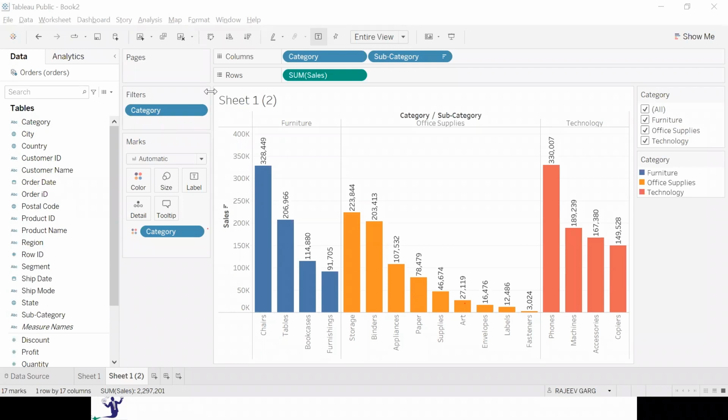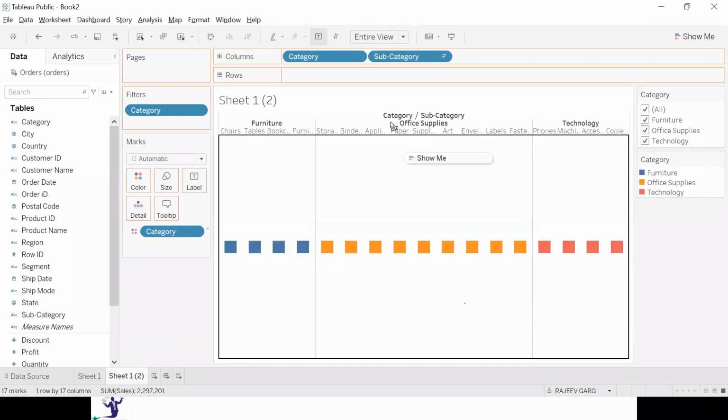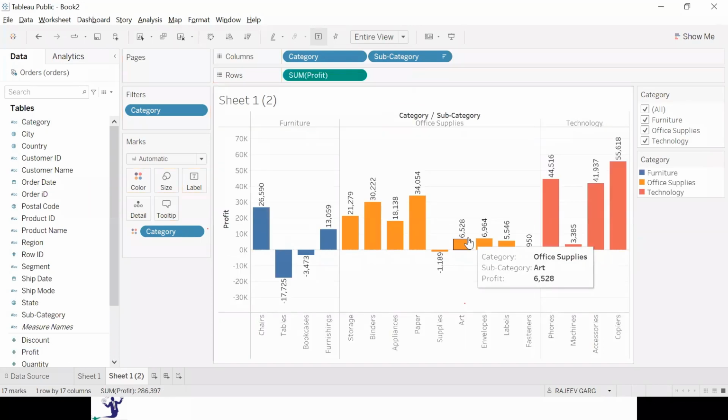So I was talking about the duplicate over here. In this visual, we have displayed the sales on the basis of category and subcategory. Now I wanted to create the same type of visual for profit. So I can duplicate, remove sales and put profit. Right. So in a very simple manner, I have got the same visual for the profit as well. So that was the duplicate of the sheet.